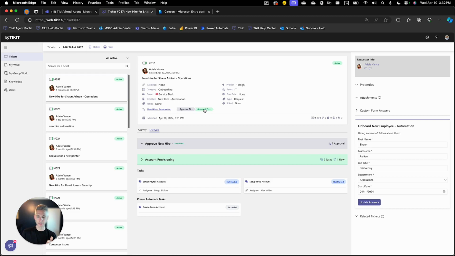And the reason for that is because that Power Automate task was sent up to Power Automate right when that approval happened. We then grabbed the ticket, grabbed the form, used the form data to create the account, then came back in and marked that task as successful. Now, Diego could mark his task action completed, so could Alex, and that would then eventually fulfill this entire new hire process. But the idea here, again, is that you can send up one or multiple Power Automate tasks across one or multiple phases to automate any part of a new hire process.